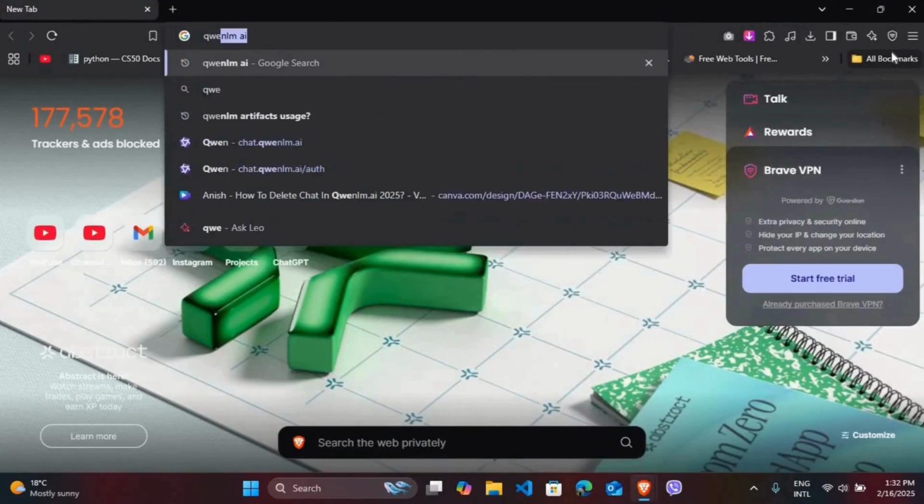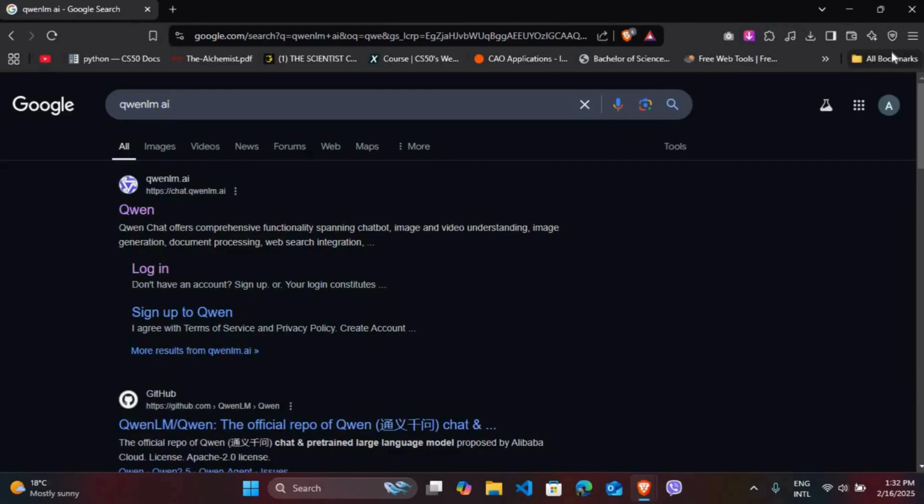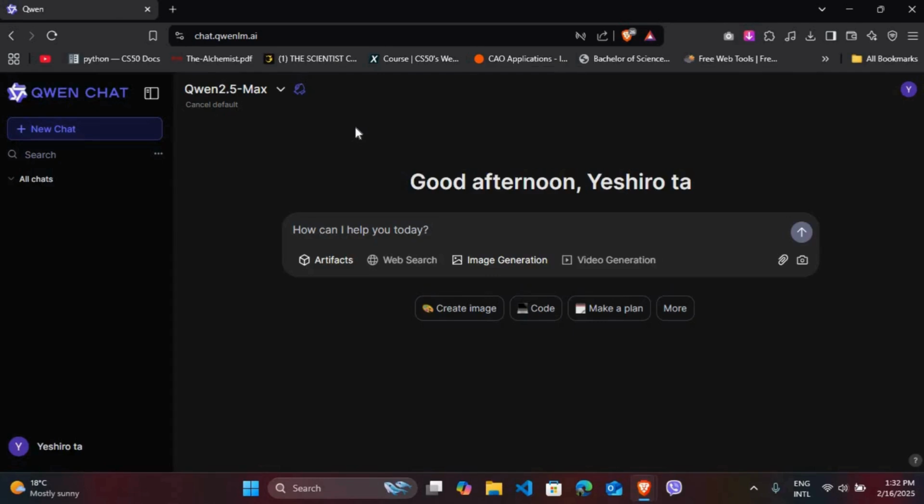Once you're on your browser, search for QwenLM AI. In the search results, find the link with chat.QwenLM.ai and navigate to this website. Once you're in the website, make sure that you are logged in with your account. After you are logged in, you'll see this kind of interface.